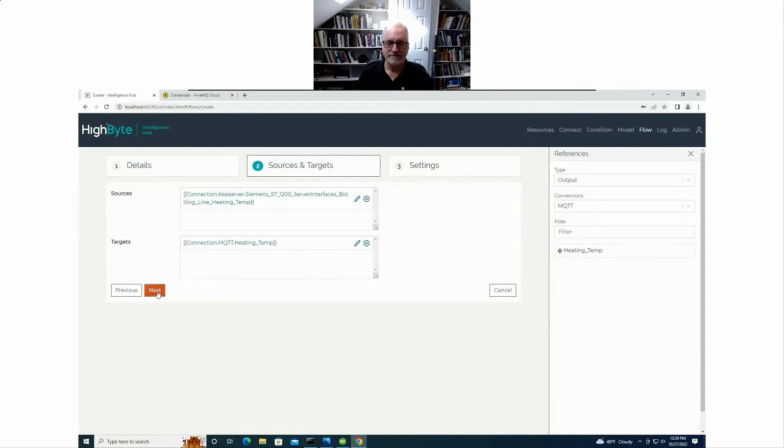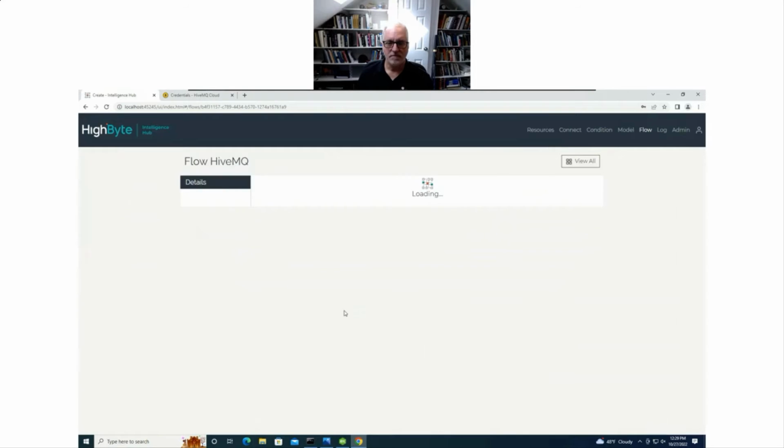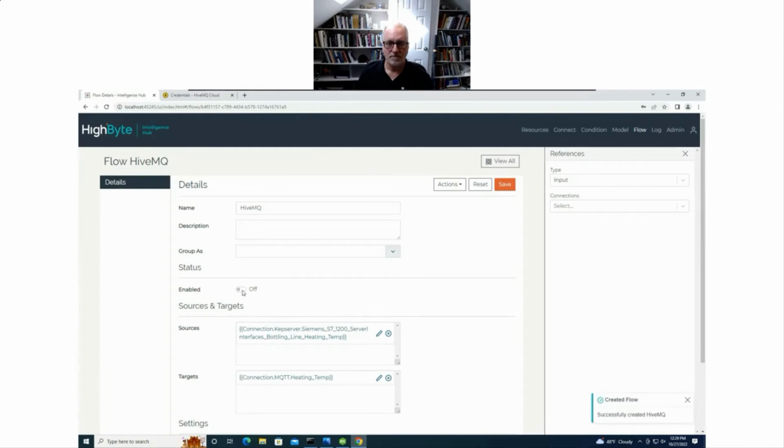All I have set up here is I'm taking that input of my heating temperature and writing it to the output that we made in the MQTT connection. I will configure it to publish only on changes, and I will make sure to enable that flow. So I have a status of OK.